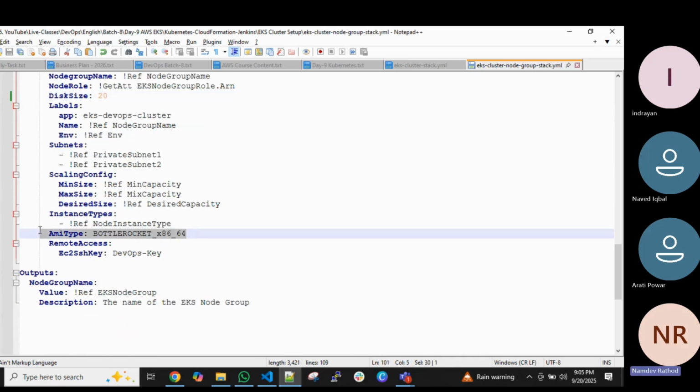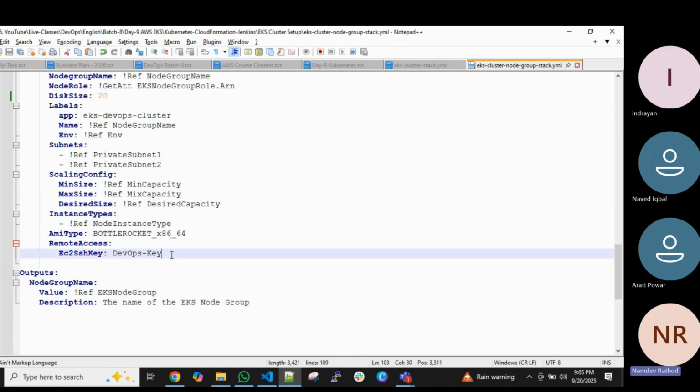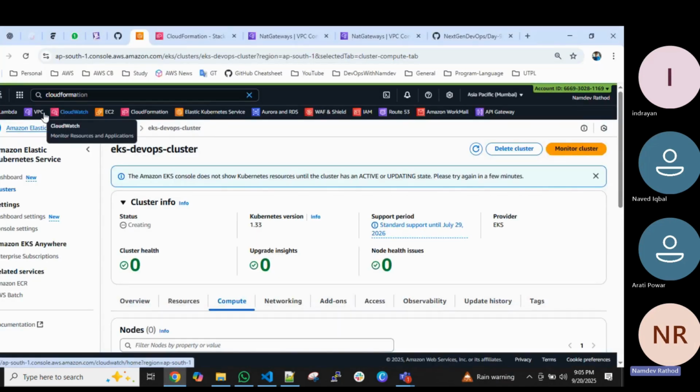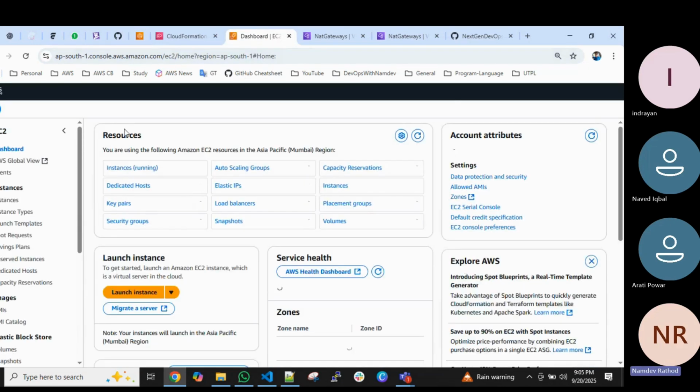AMI type, which is required for this. AMI type means, like when we do the normal EC2 launch, right? We select the OS, Windows or Ubuntu or Amazon Linux. Same thing. In the case of a cluster, the naming is different. Okay. SSH key. This SSH key means if in future you are required to access your worker node, you can use this SSH key to connect to your worker node. Okay. Make sure you have this key. Let me check if I have it or not. I think last time I created it.